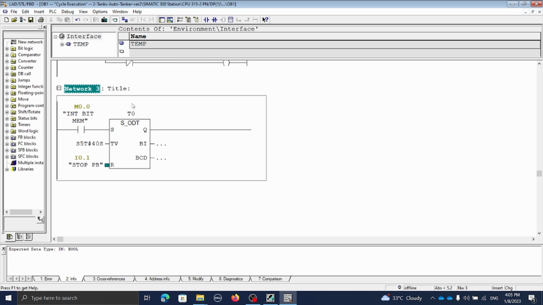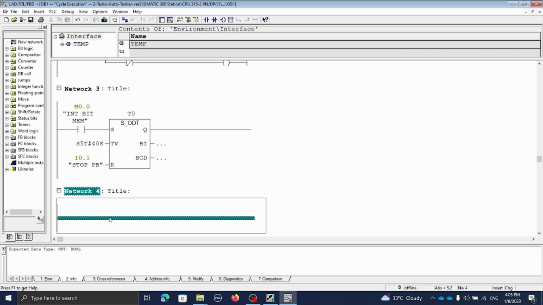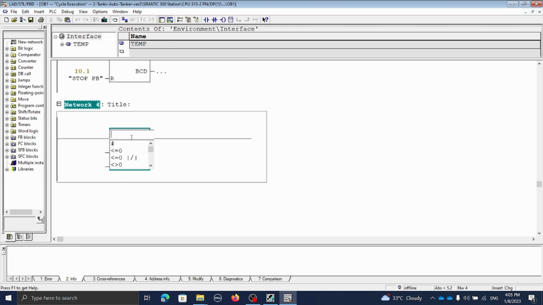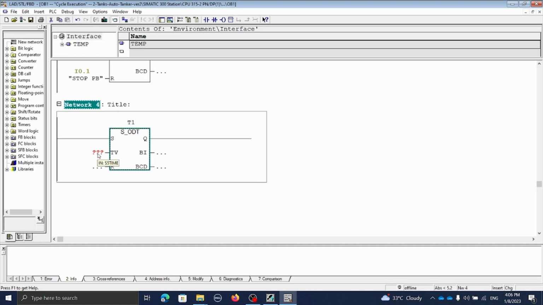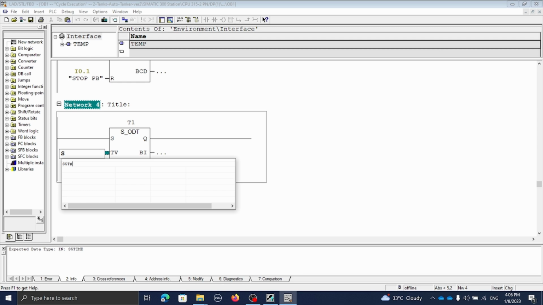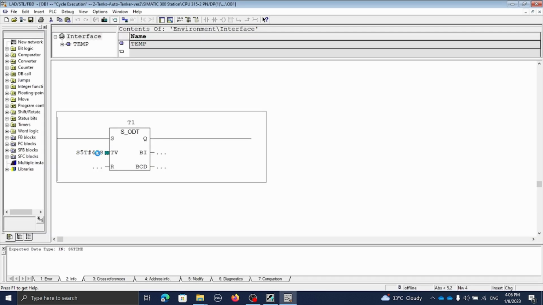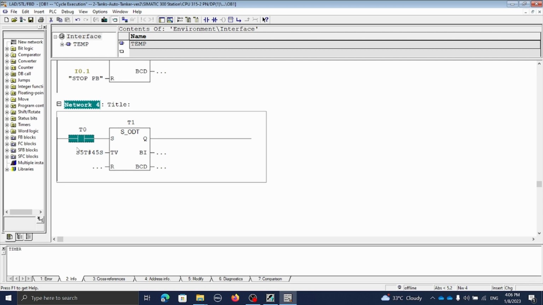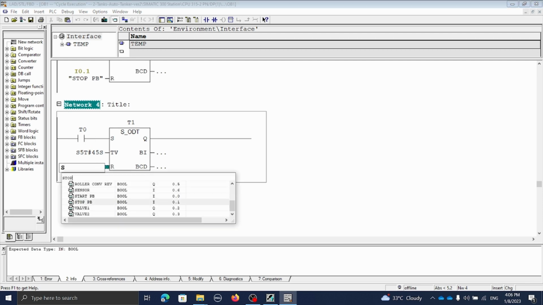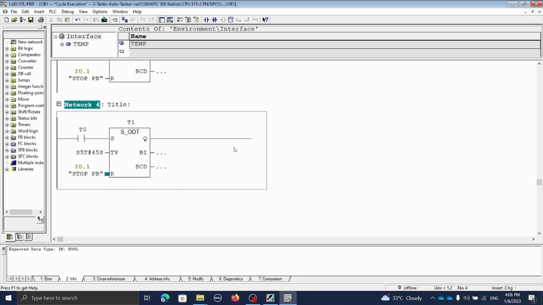As soon as timer 0 elapsed, timer 0 finish timing, we're going to start timer 1, whereby timer 1 is for draining. Draining is 45 seconds. So as soon as timer 0 finish timing, timer 1 will start for 45 seconds. Okay.